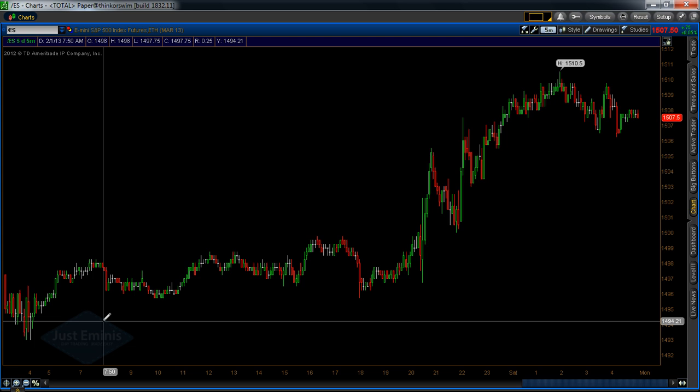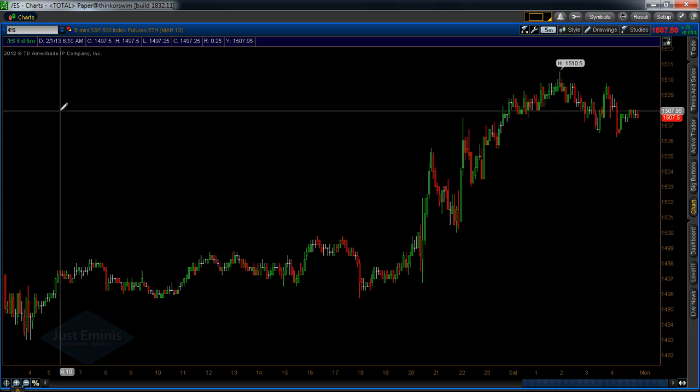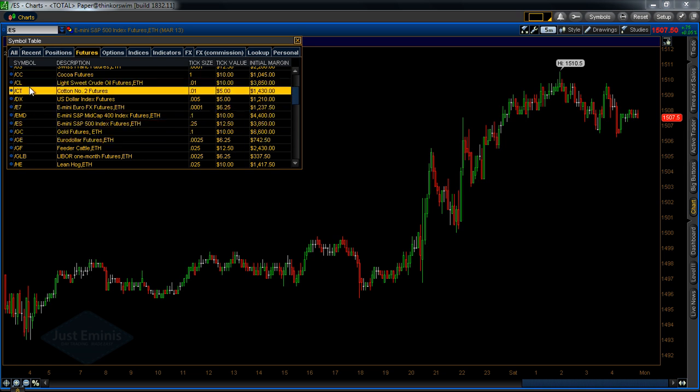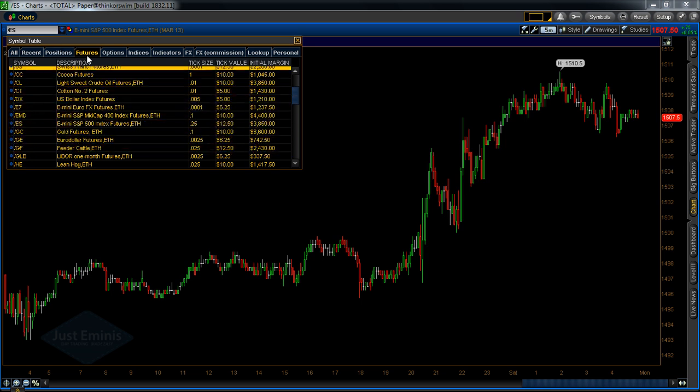Again, I have paid charting programs that I use. I've actually got two at the moment, and I need to cancel one of them. But I find this charting program, Think or Swim, very handy, because when I need to go to a symbol, it's very, very fast to pick up.